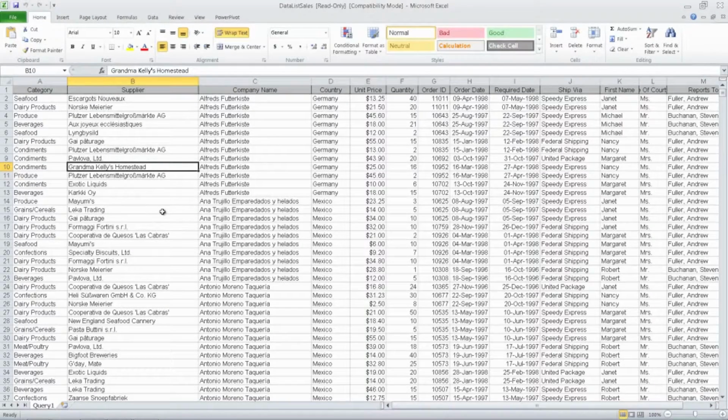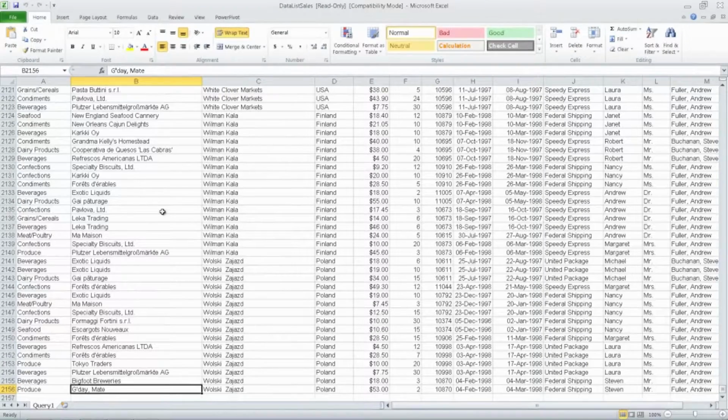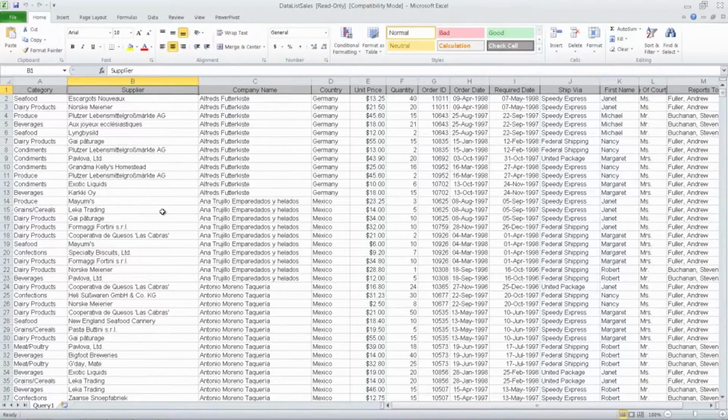The idea of a pivot is so that you can take large amounts of data, and in my case, 2,156 rows of data minus 1 row. I don't count the field names in that data. So 2,156 minus 1 row, that's 2,155 rows of data.